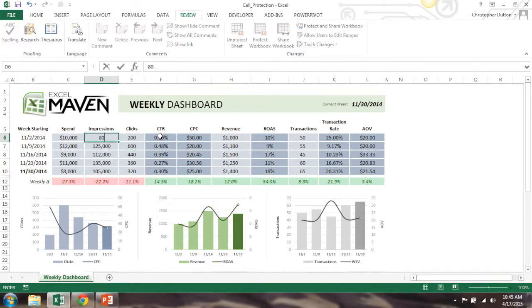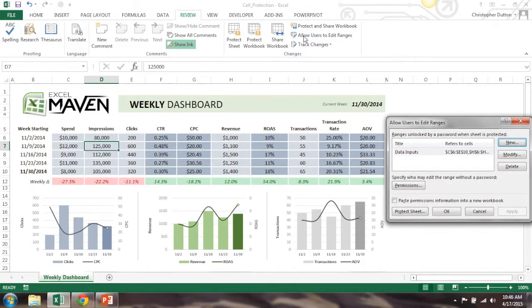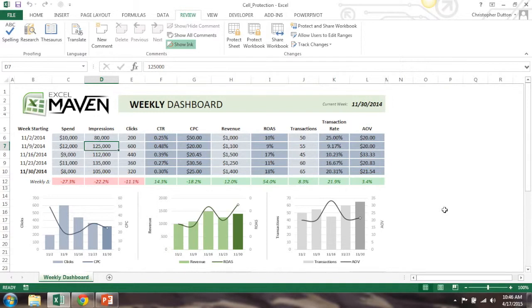So that's one option. To get rid of that rule, what I can do is unprotect, go back to this Allow Users to Edit Ranges option, and I can just delete that array and apply it. So now we're starting from scratch.